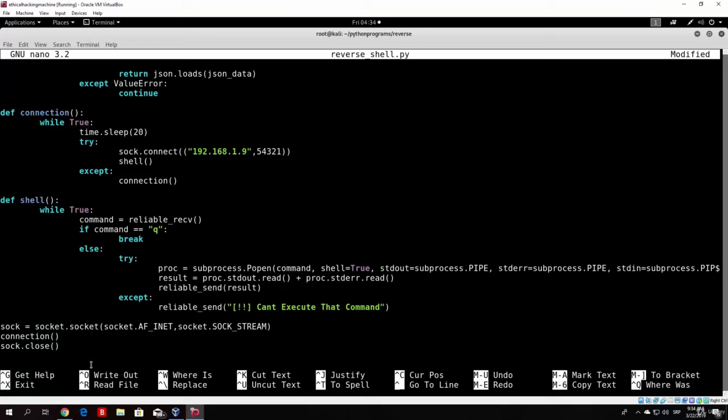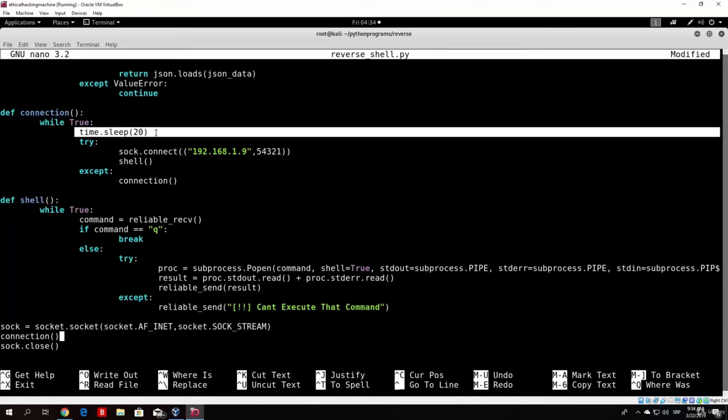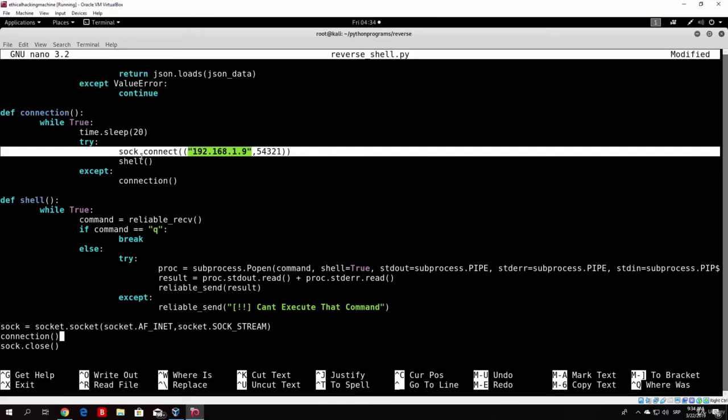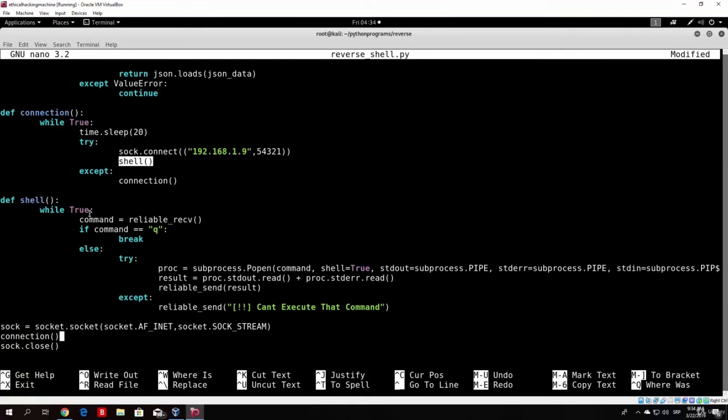So we create our socket, we call the connection function, which will go to this code right here. It will enter the while true loop, it will sleep for 20 seconds, then it will try to connect to our server. If it manages to connect, it will call the shell function, which will enter us in our command execution part, which is right here. If it doesn't connect, it will call the function again and go back to the beginning. And it will again sleep 20 seconds and try to connect. If it can connect at that time, it will call the function again. So this will perform forever until the target manages to connect back to our server.